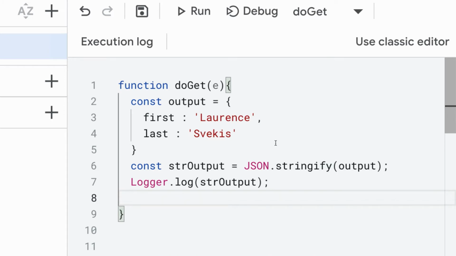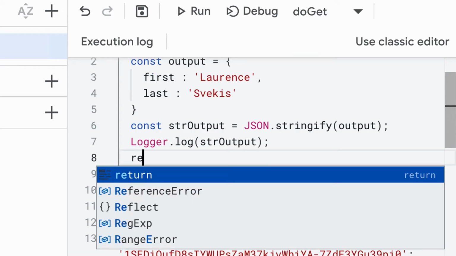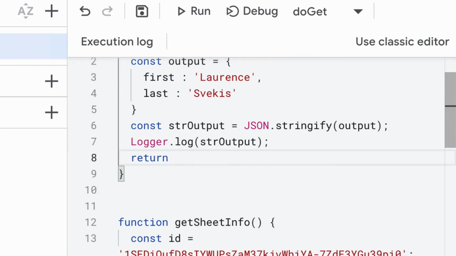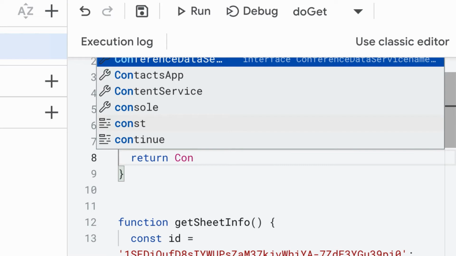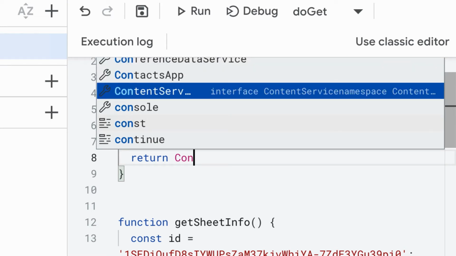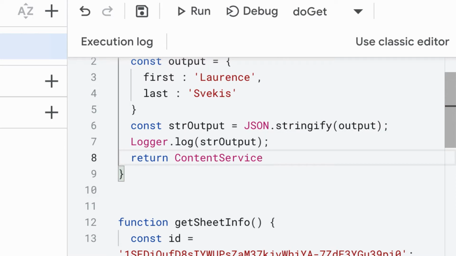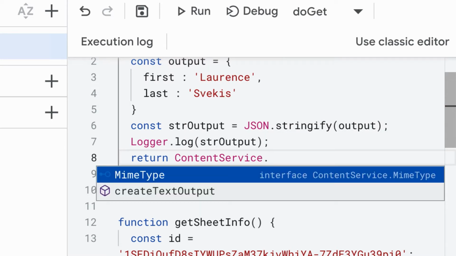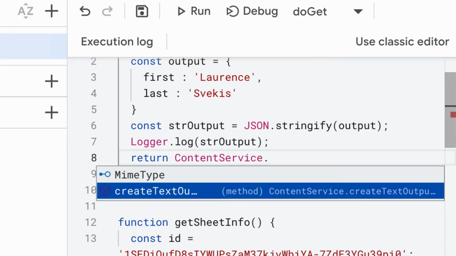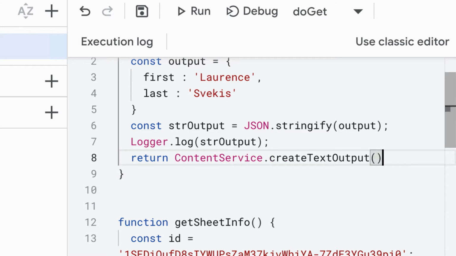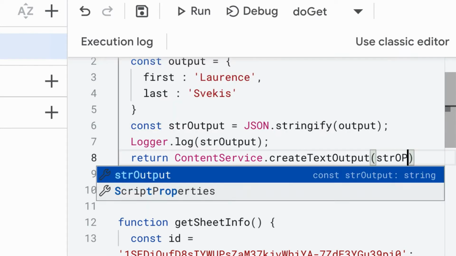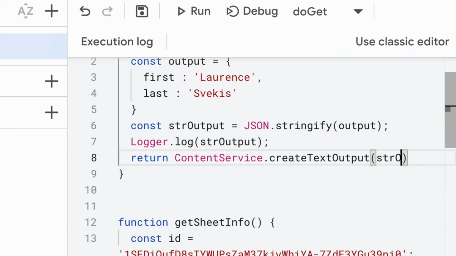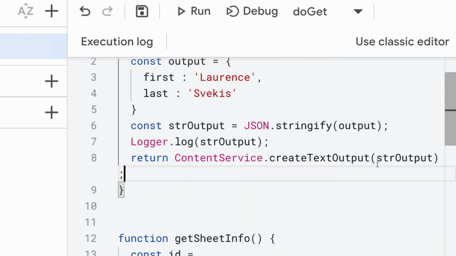So when the web app loads, it's going to look for the doGet function, and the doGet function needs to return back the content that it wants to output. And we're going to use the content service. This is the interface that allows us to output content that gets created and output into the web page. So within the content service, there's a method called createTextOutput, and it's expecting one parameter, and that's going to be the content that we want to output. So we're going to output the content and have it return back, creating the text output.